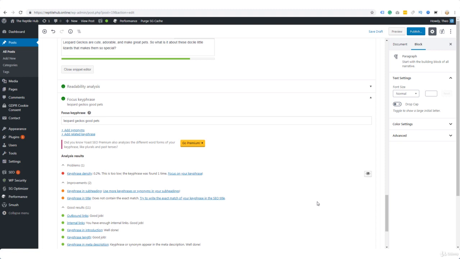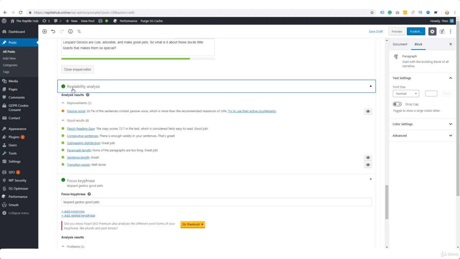Okay, the next thing that we can look at here is readability analysis. So you want to see the little green smiley face, and I have it already without doing anything at all, but this is pretty good at analysing the readability of your content. Now this is important for user experience.